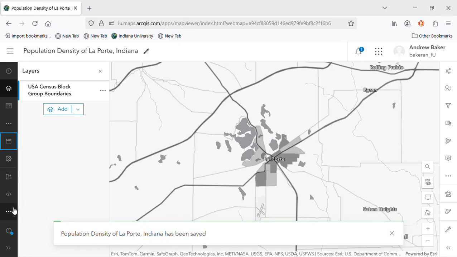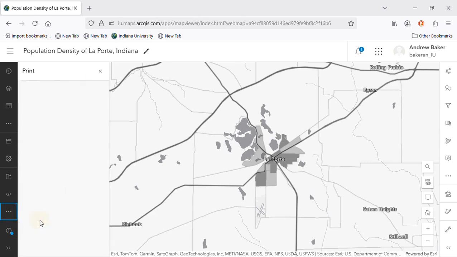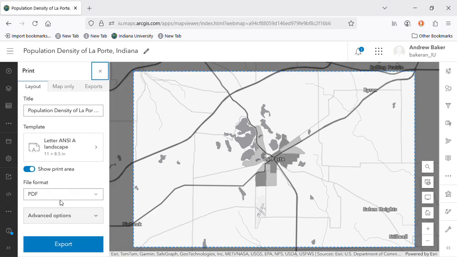Next up is let's add some stuff to the map. To do that, go to Print, and these are those key map elements that we need to add. And you should see population density of LaPorte, so your title should carry over. And so that's a good title. That's why we did that. Leave that as default. Show print area.